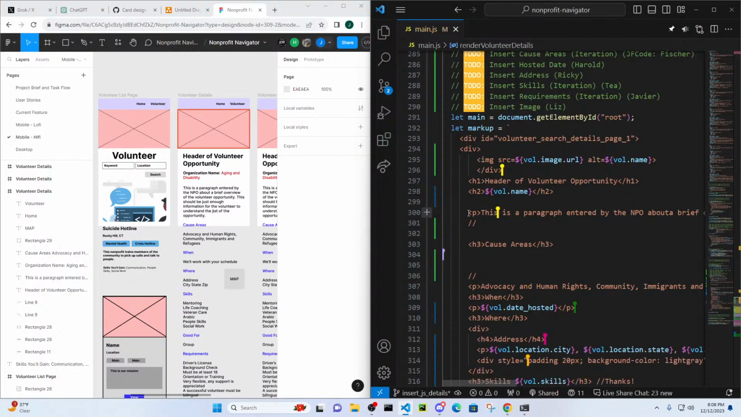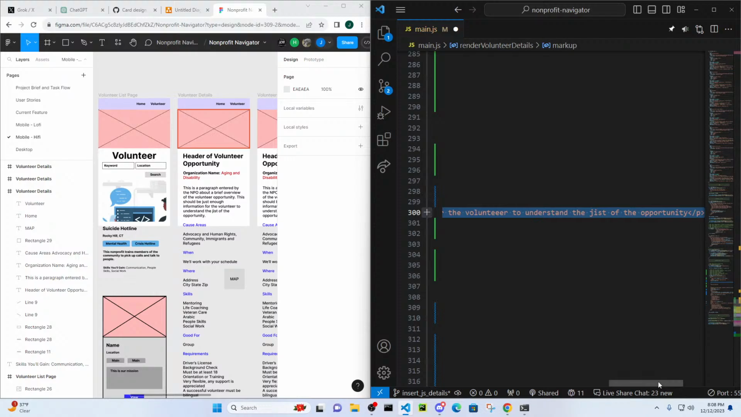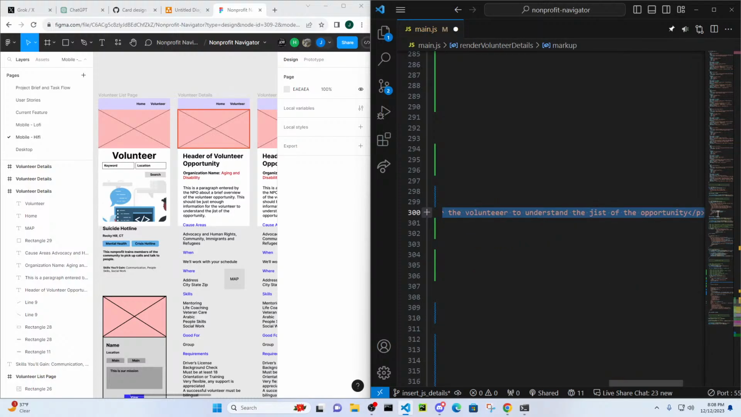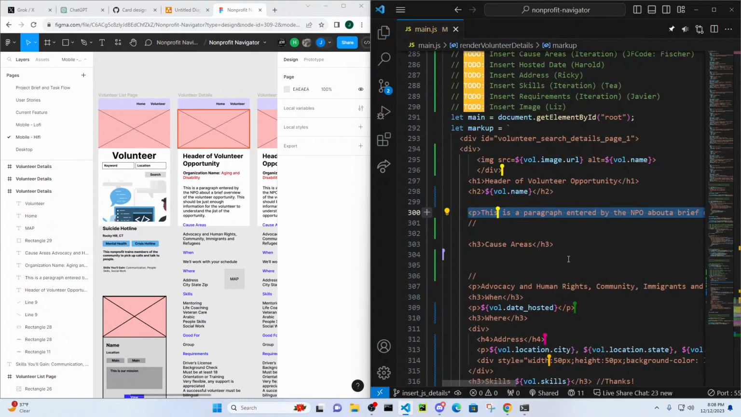So the description. You're just looking on the Figma file where the description is. The description is just underneath the organization name. So if you come over to the code and you look at line 298, that's the organization name. And so just beneath that is the description. So what you want to do is inject the JavaScript into the paragraph on line 300. You inject it by doing basically what everyone else is doing here with the $, curly braces, and then vol.description, instead of vol.name. Oh, that's what it's called, vol.description.